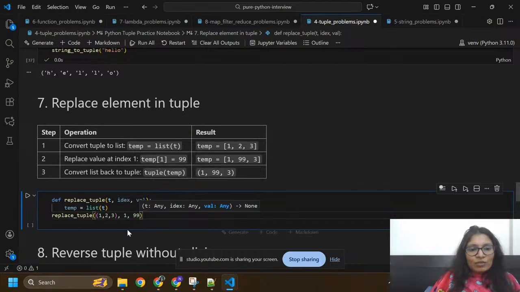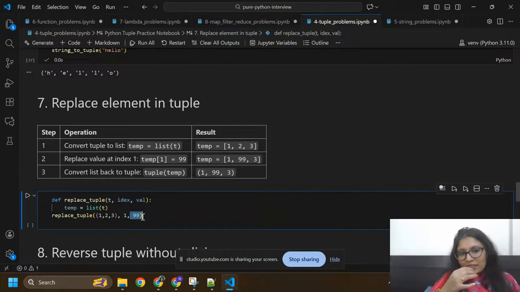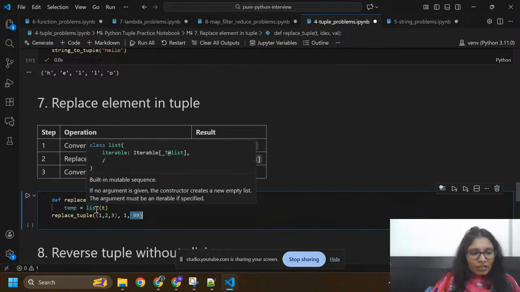So I am going to replace in the tuple. These are the tuples 1, 2, 3. This is the t, here idx is 1. So I am going to replace index 1 with 99. What do I have at index 1? Index 0, 1. At index 1 I have 2. So I want to replace this 2 with 99. But tuple is immutable, it can't change. So that's why I am going to convert it into a list.